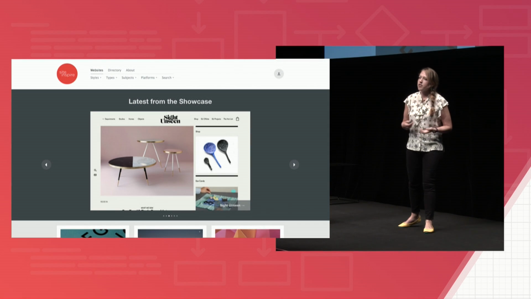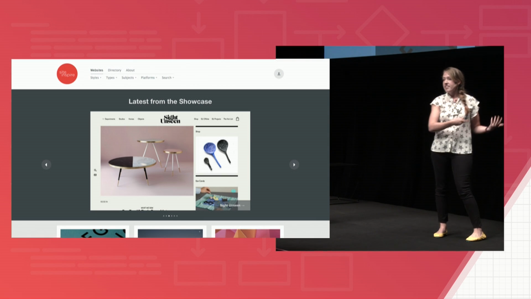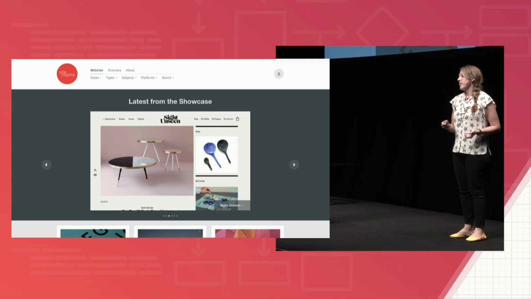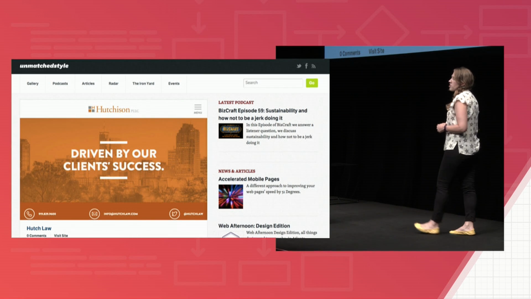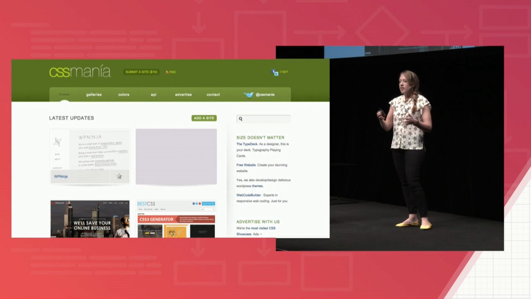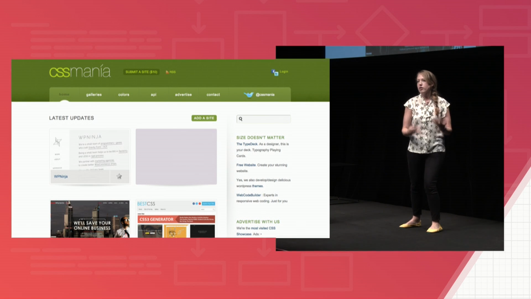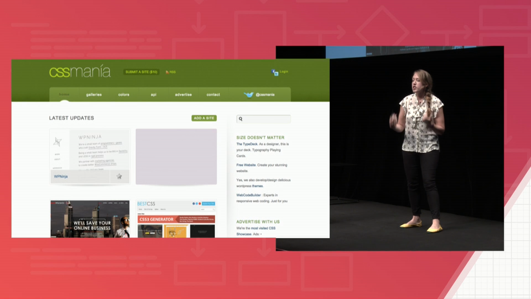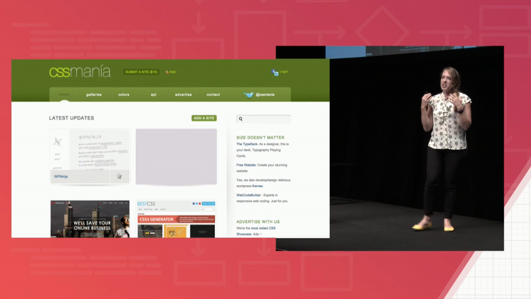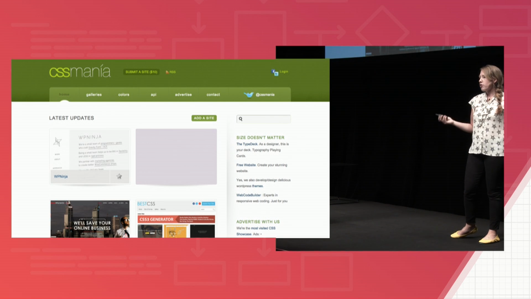When it comes to design, there's lots of places on the internet that showcase great design that you can go and look for inspiration, like Site Inspire, Unmatched Style, CSS Mania. You can go on here and find websites or designs that relate to what you're trying to do yourself, and look at what they're doing well and try to pick that out, use it for inspiration. Don't steal, but use it for inspiration. It's highly, highly encouraged to do so, and that's what all the designers do.